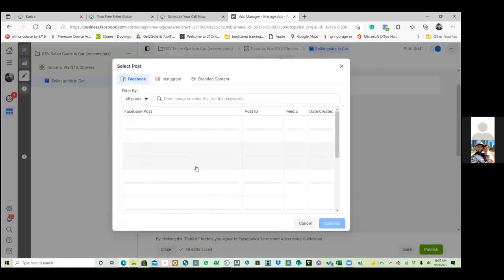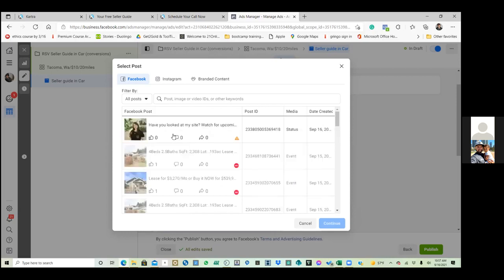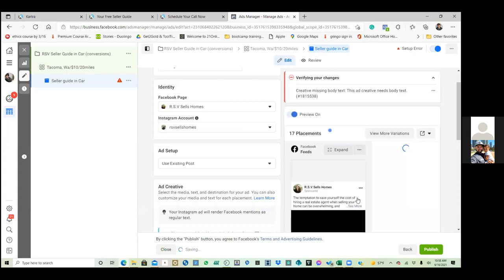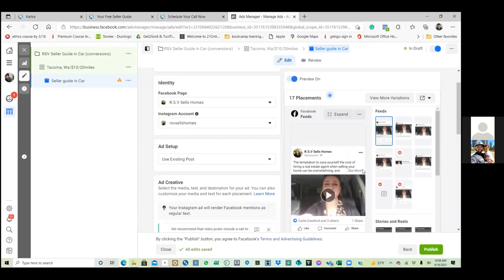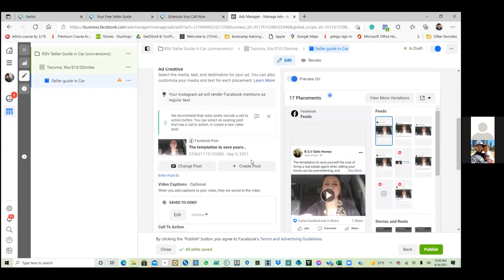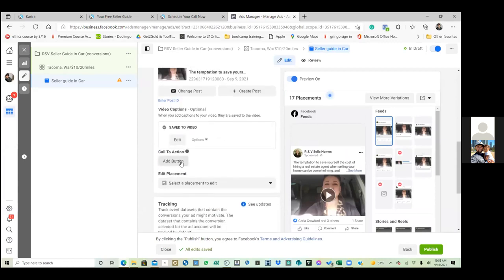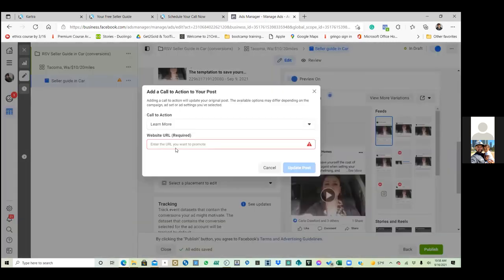And then you'll see it over here. And then all we'll do is we'll just select that post and then hit continue. Awesome. We'll continue. Okay, perfect. And so now what we're going to do is we're going to scroll down and we're going to simply add our button. So we're going to scroll down, call to action. We're going to add button, and then we're going to simply type in or actually copy and paste our landing page.